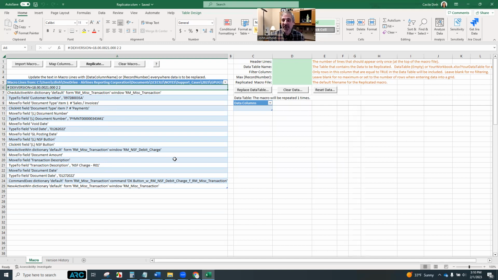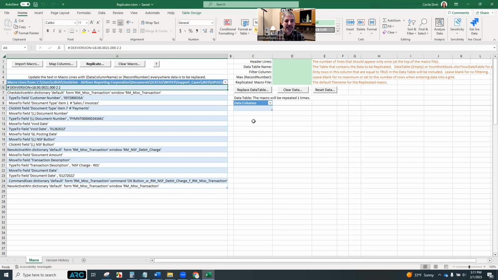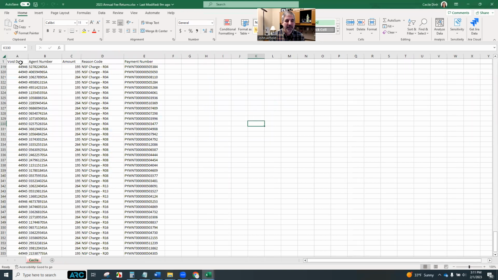And I think you have another spreadsheet that has all of the data saying, these are the NSFs that we want to make happen. We need to update in the GP. Okay, so do me a favor, let's open up that spreadsheet. Okay, so this is my spreadsheet. I have void date, agent number, which is a customer number, and reason code and payment number. And this being Excel, it does a nice job of changing the void date to the numeric serial number. We'll fix that once we bring it over, but that's okay.